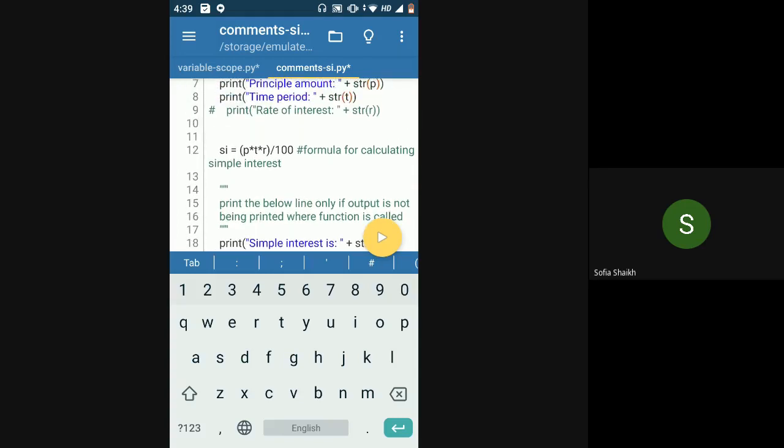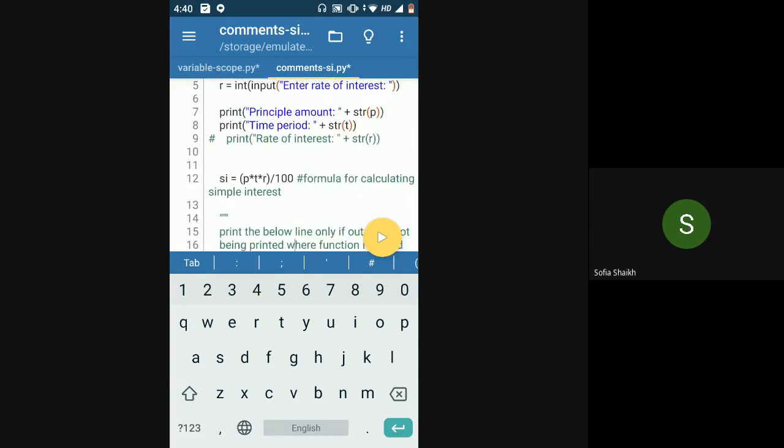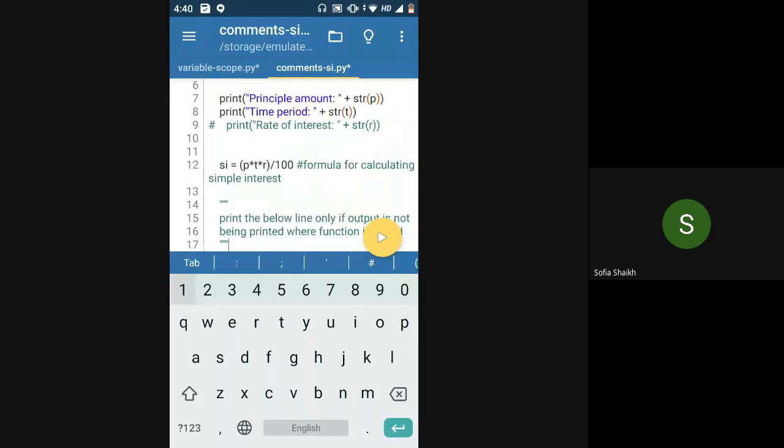So right now you just have to know these two comments. One is a single line comment and one is multi-line comment. Any doubt in comments? Multi-line comments. You did not understand what multi-line comments is? Yeah, ma'am.